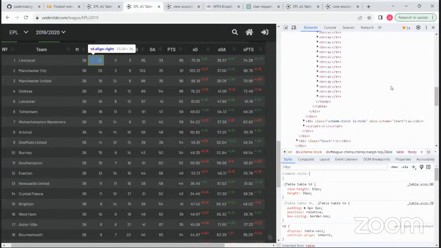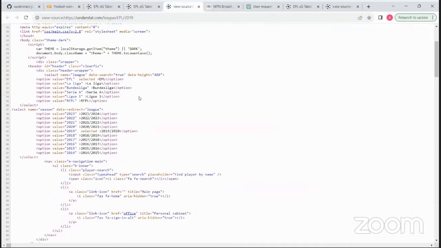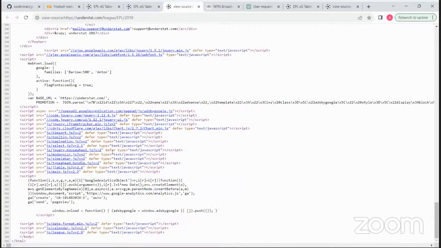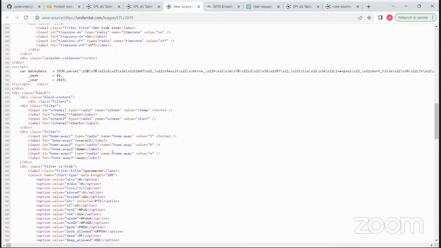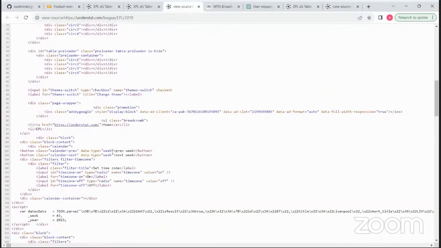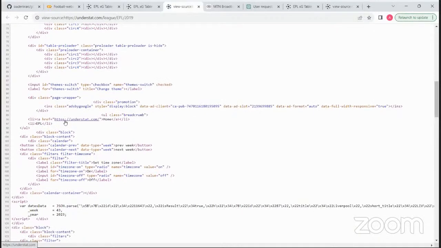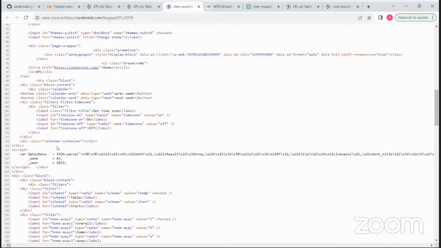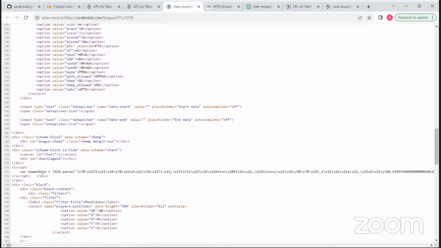But if we go to the view page source, there's nothing like a table row anywhere in this whole page. You can see, because if there was, it would have expanded it automatically. Even in that part where it said div class wrapper, this is the page wrapper and this is the stuff. So this is the team's data.